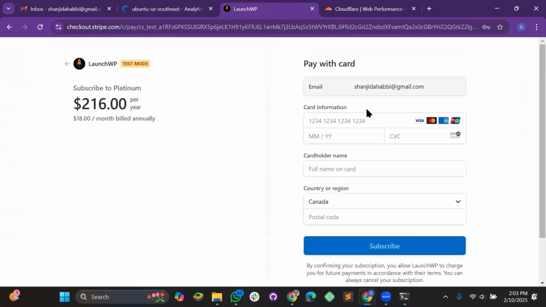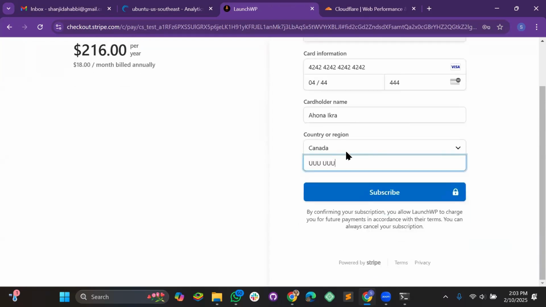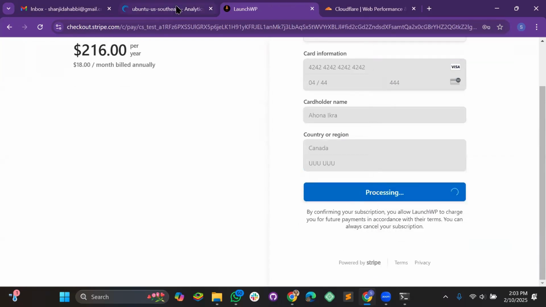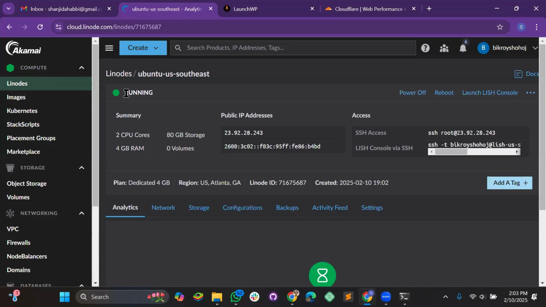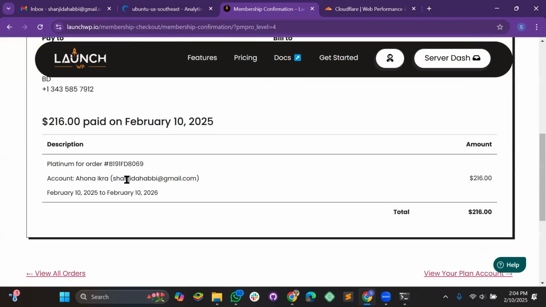So currently it's in test mode, so we can just use some test credit cards over here. And then some dummy details which aren't really needed to be accurate. We'll just go with the default dummy postal code and click subscribe. So here my Linode is running as well. You can see it's running. So let's wait for it to complete. So I have successfully gave the order for my plan. So I'm on the platinum plan, and it's valid up to for 1 year because I have gone with the yearly one.